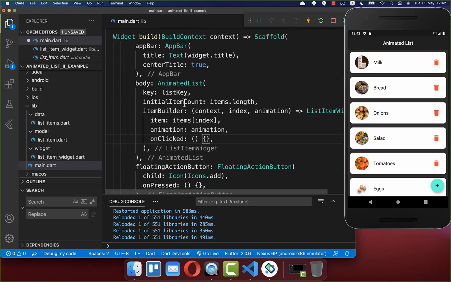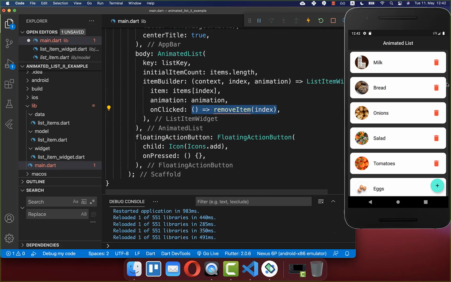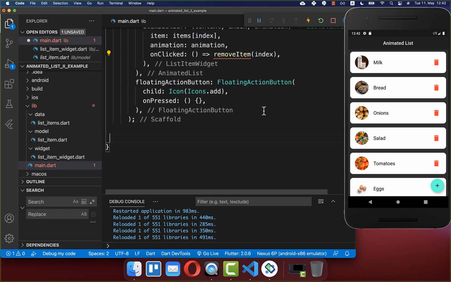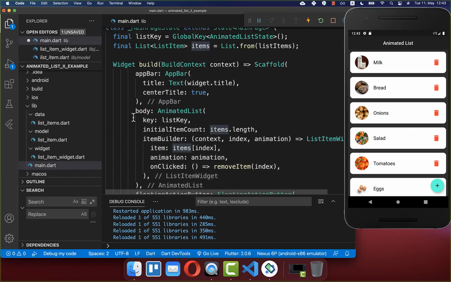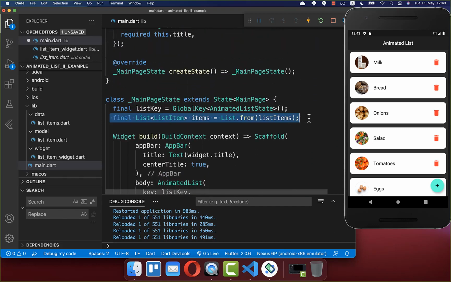And therefore we can go over to the second step. Every time we click on this delete icon, we want to call this remove item method, and we put the index of our item inside. Now we create this remove item method, and inside we delete the item on which we have currently clicked from our items list, which is the list we have stored here in our state.